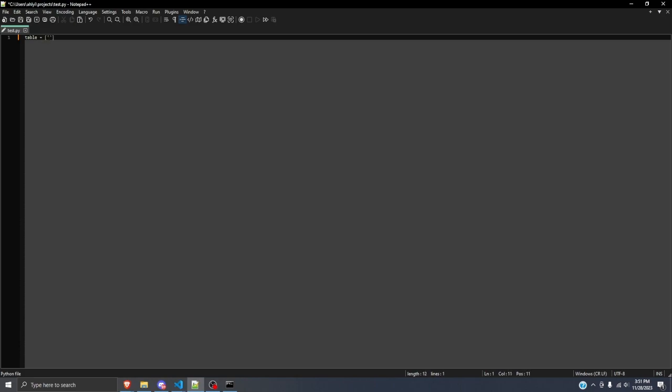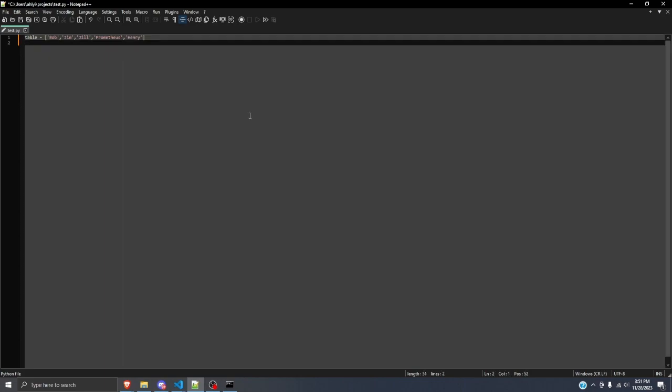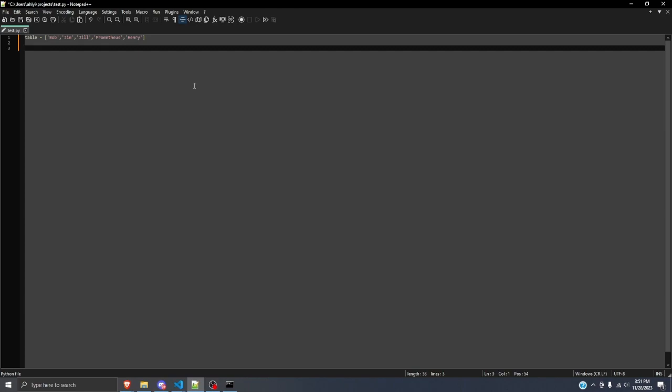Let's start by just making names. Bob, Jim, Jill, Prometheus, and Henry. So we have a table of some names here, and if we did table dot, not table dot find, table dot find. Nope. If we did table dot index, this will return the oh no.